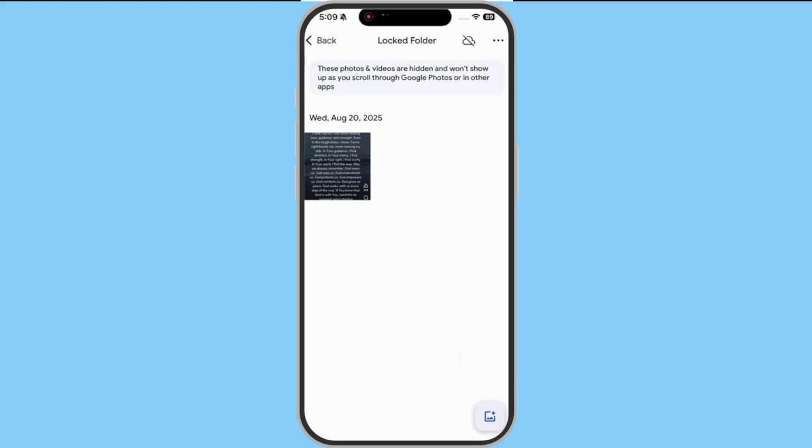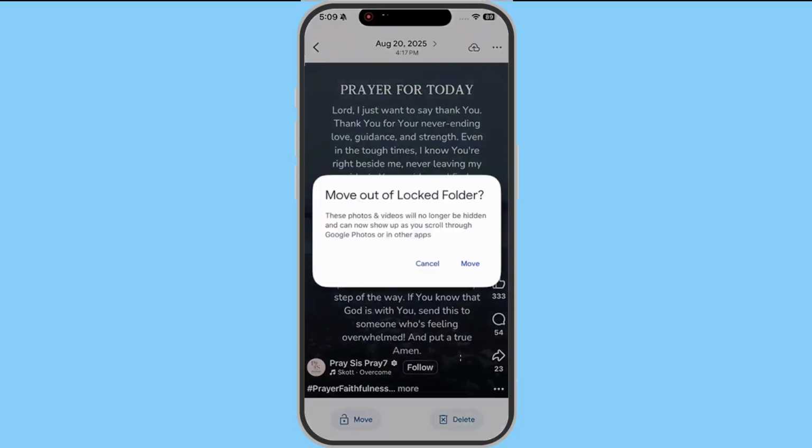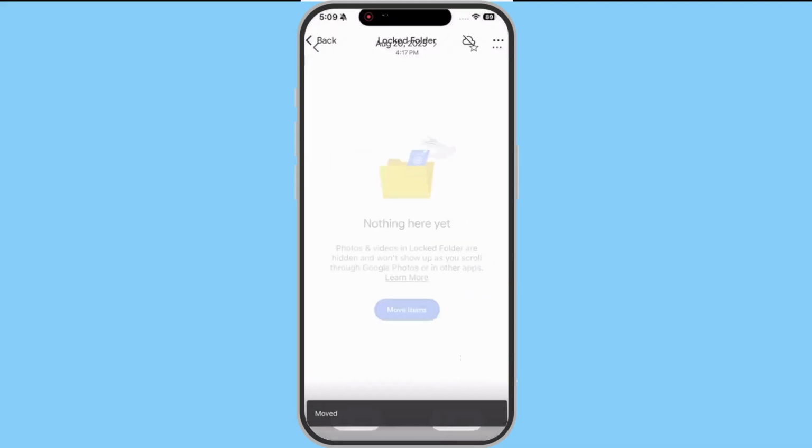To take items out of the locked folder, tap to select the photo or photos you want, then choose Move. Confirm that you want to move them out of Locked. This action returns the selected items to your main photo library. Once they're back in your library, they'll behave like any other photo, including being visible in albums and, if you have backup turned on, eligible for cloud backup going forward.